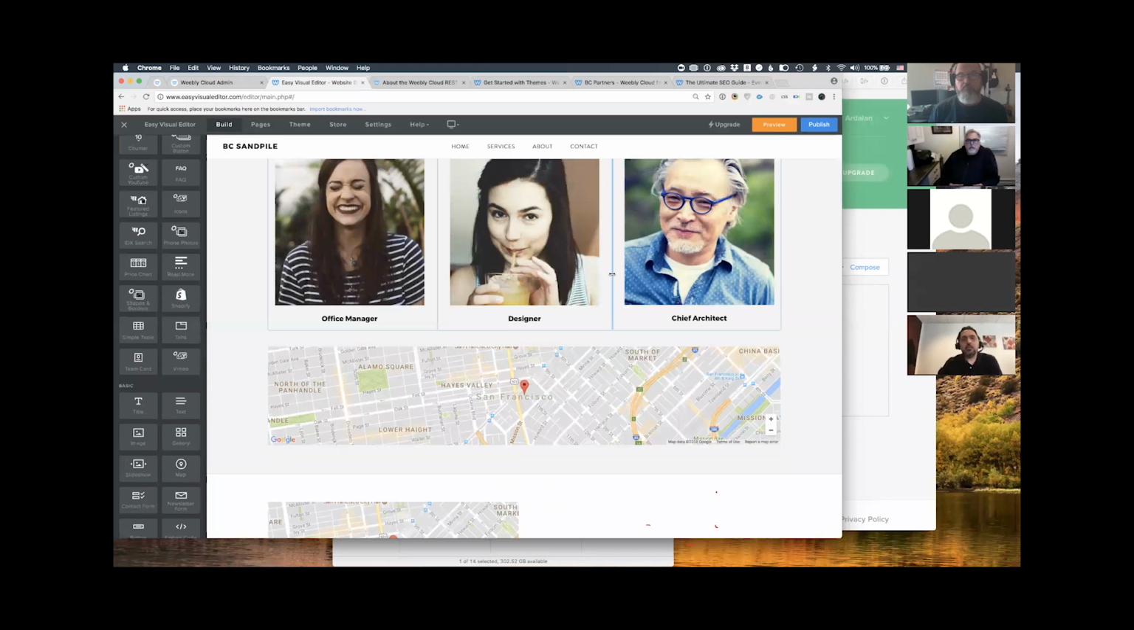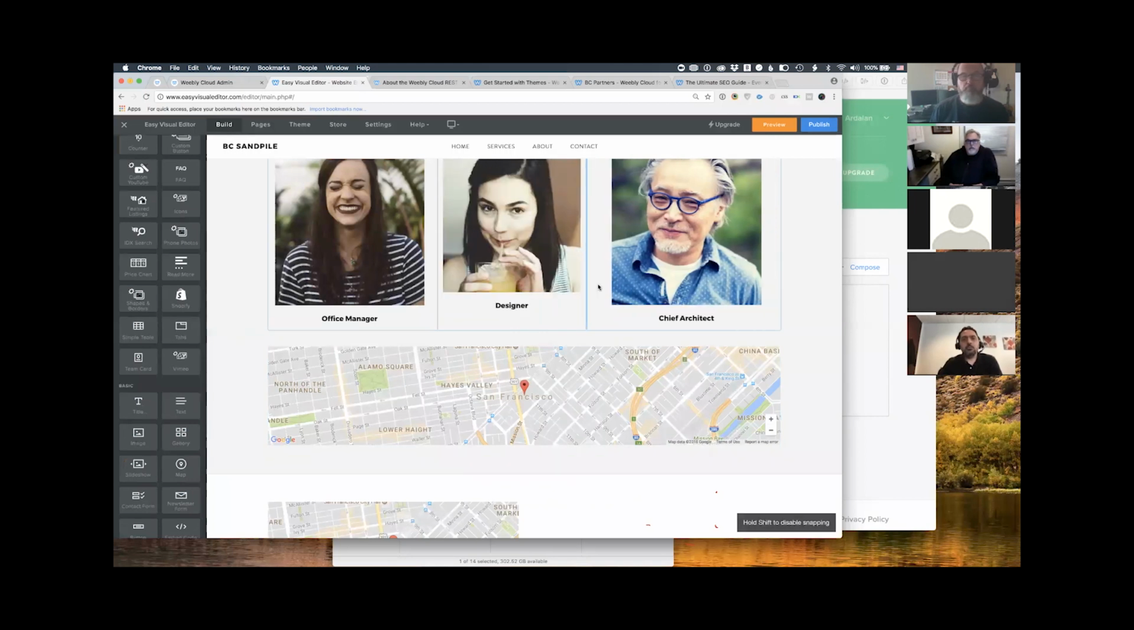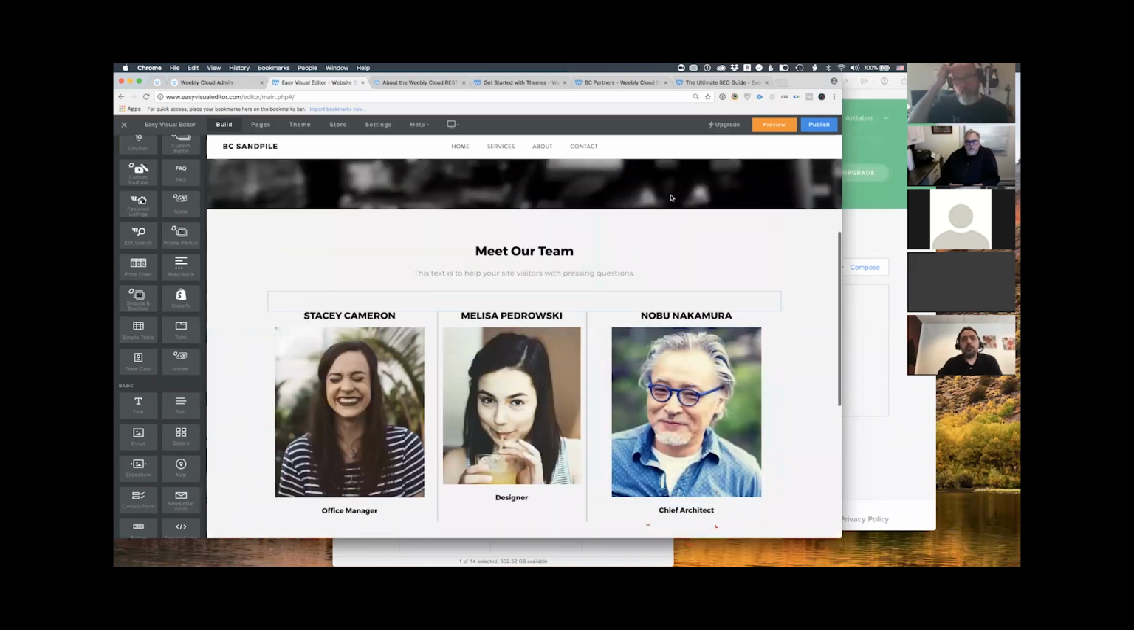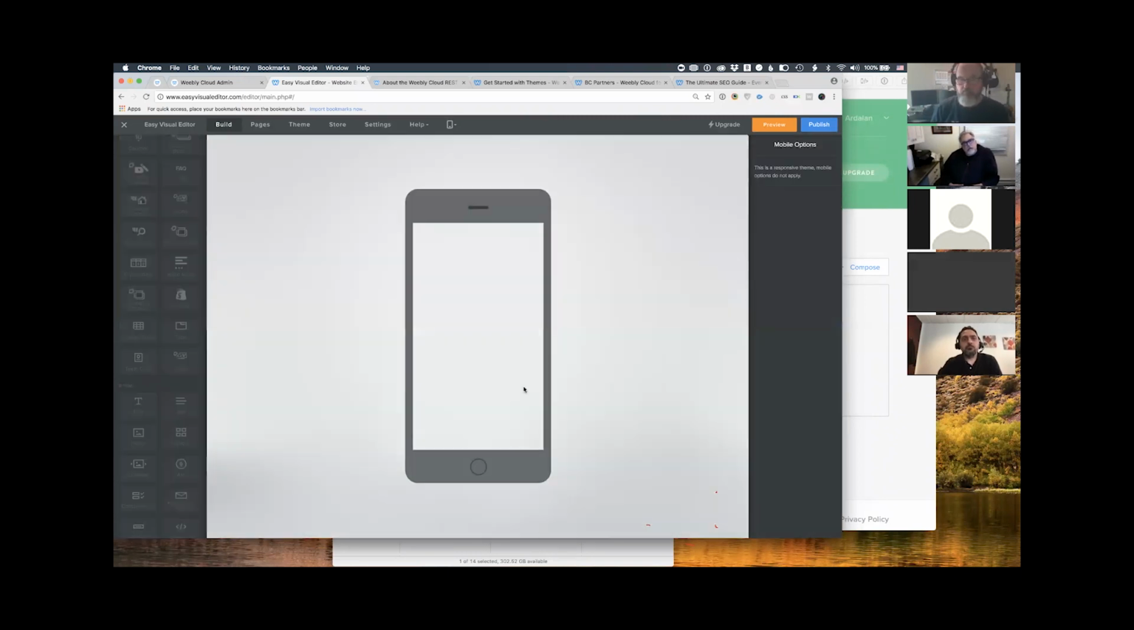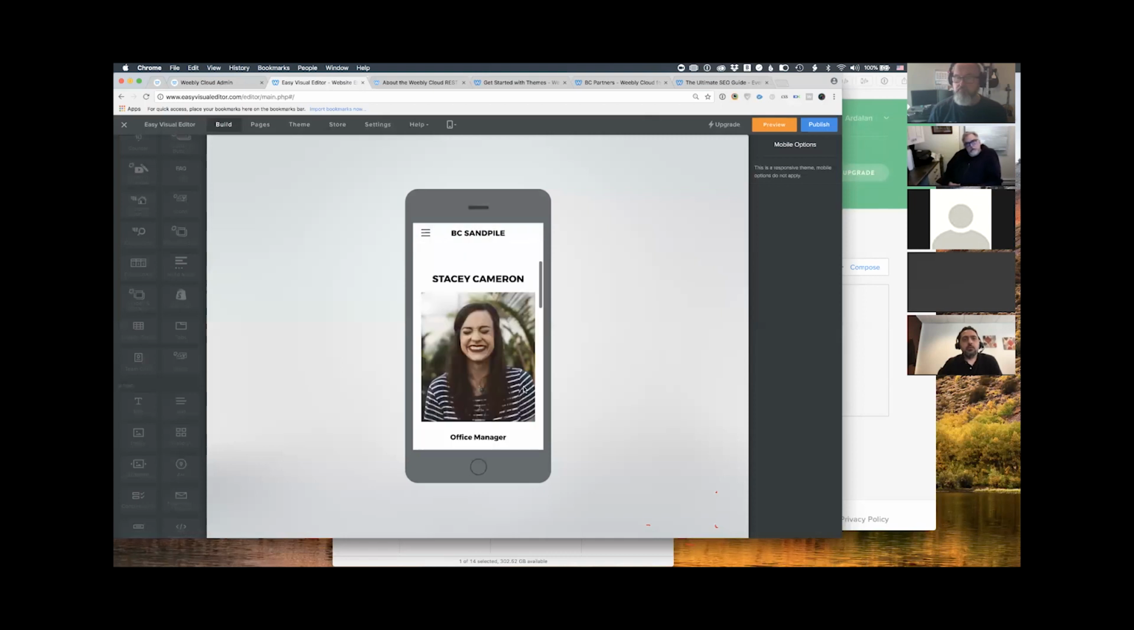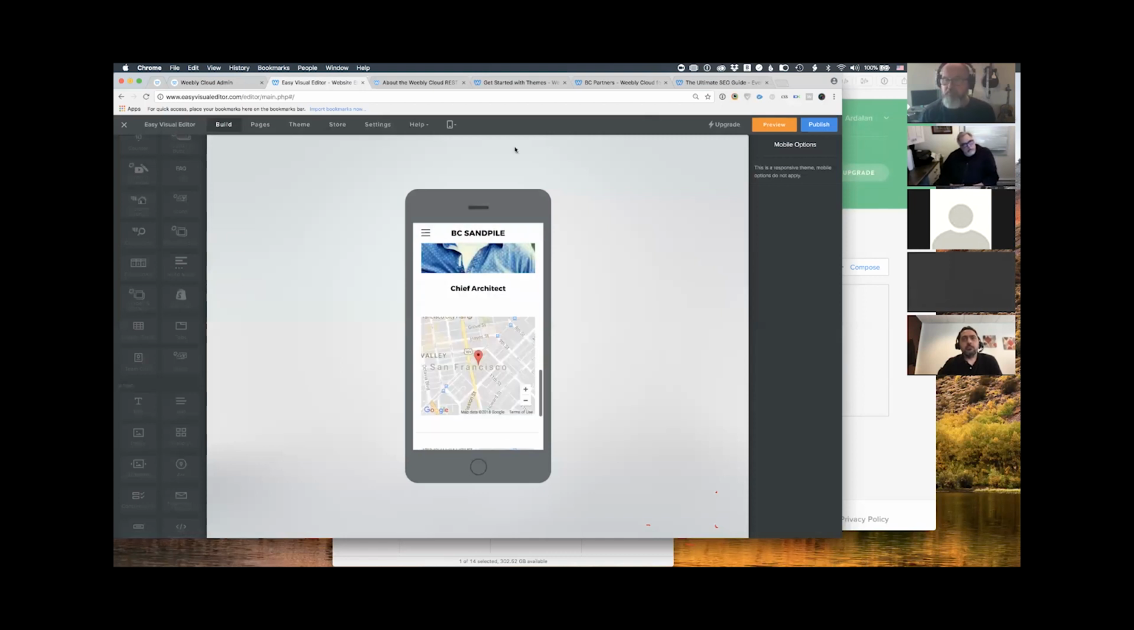And then everything is set up in columns, so I can resize columns. And everything is mobile, of course. So if I go to the mobile view, you'll see that everything is responsive. And you can manage everything visually that way.